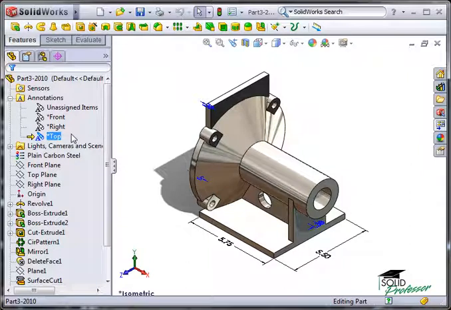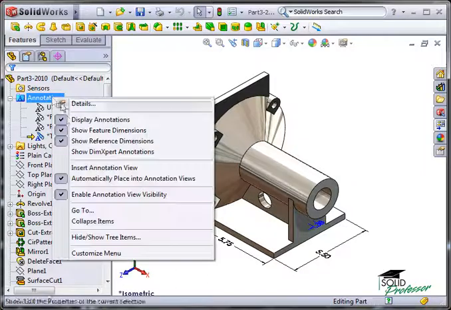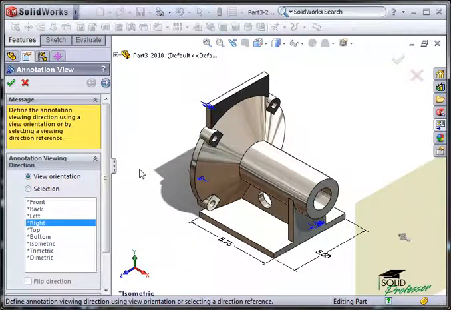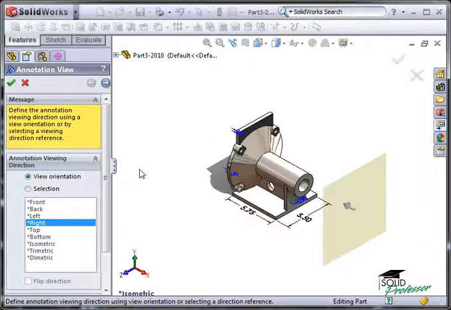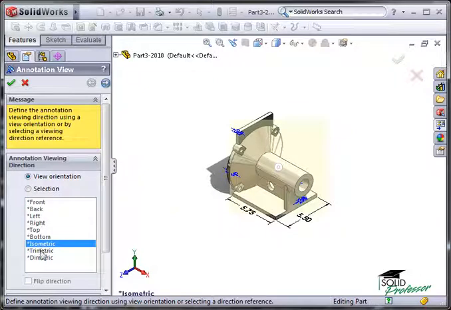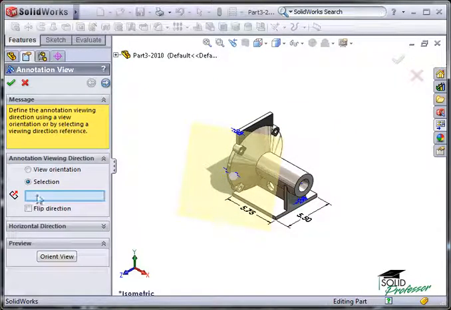It's possible to add more annotation views as well. To do this, right-click on Annotations and select Insert Annotation View. You can then select one of the orthographic views from the list, or click Selection to choose a different face to create the view from.